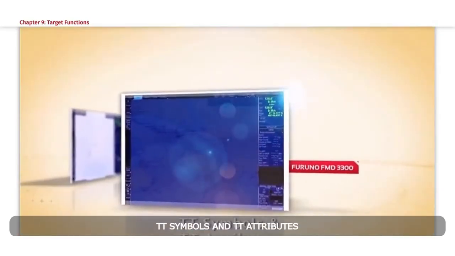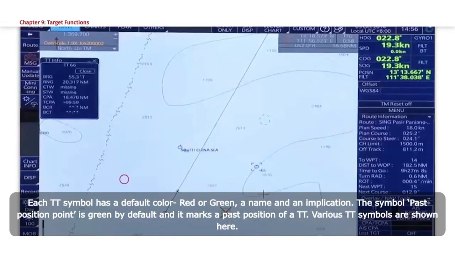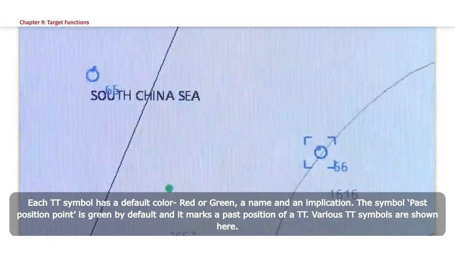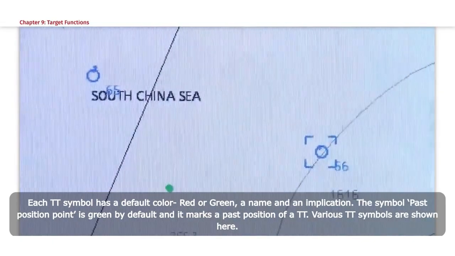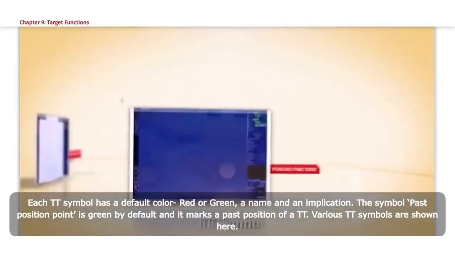TT symbols and TT attributes. Each TT symbol has a default color, red or green, a name, and an implication. The symbol past position point is green by default, and it marks a past position of a TT. Various TT symbols are shown here.